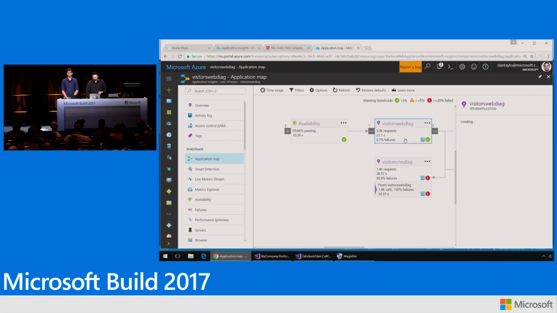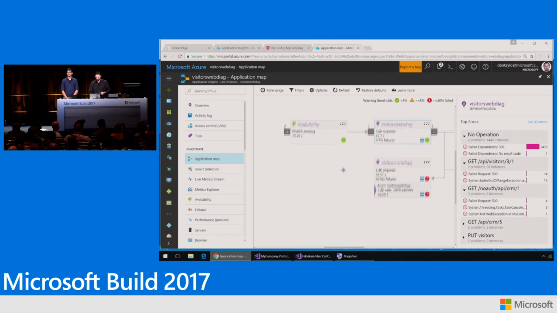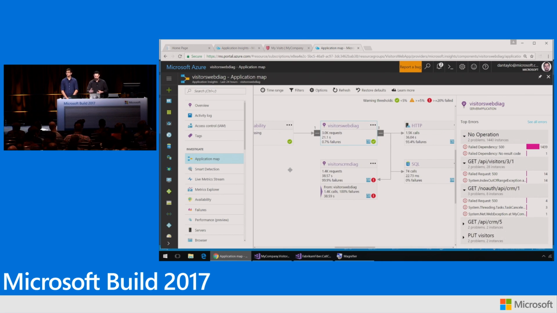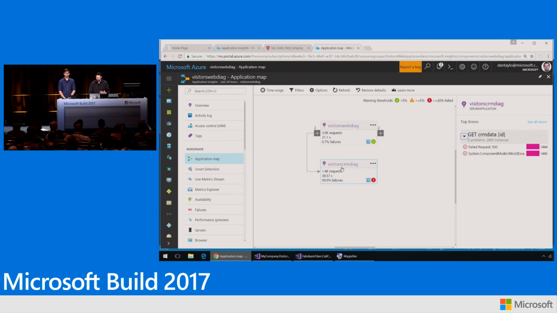When I click on one of these nodes, it shows me more information about the errors that are happening on that node. It also shows me here that almost 100% of my calls from my front end to my back end are failing. So I can go ahead and click on that back end, and it will list for me the exceptions, all bucketized and counted.